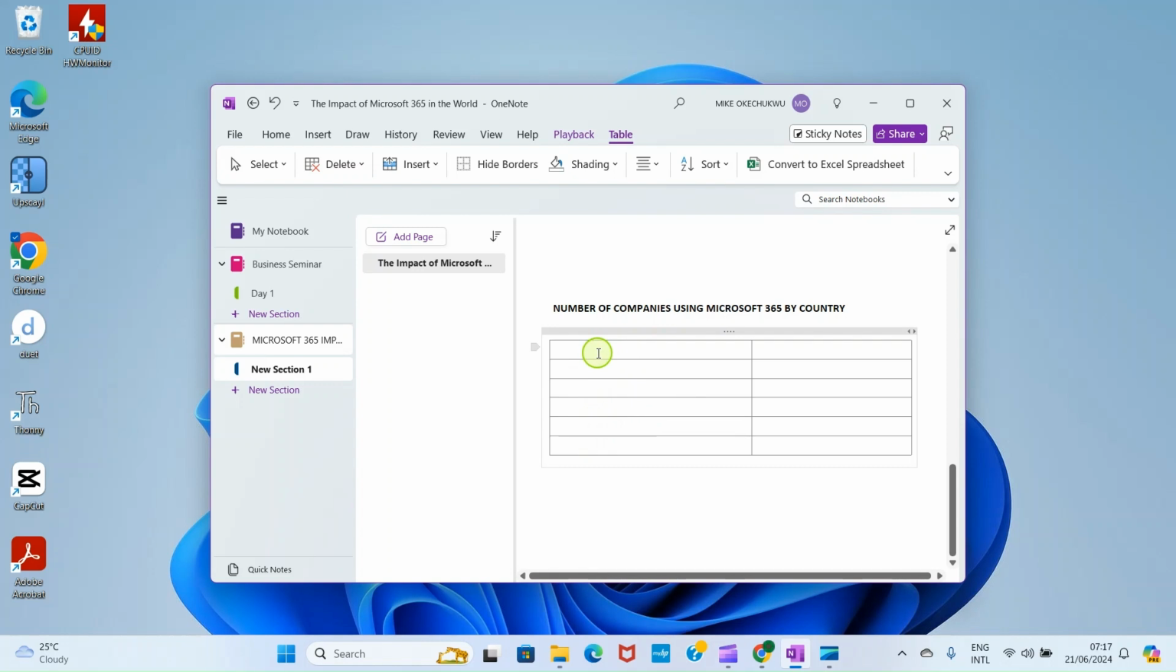Good. So here we have country, and then I'll click here, then number of companies. Okay, I will then fill in the remaining at the back end and we continue. Just click anywhere you want to fill the text, type the text, click another place, type, and it's simple. Okay, so that is that.